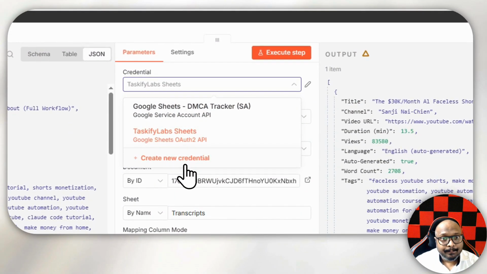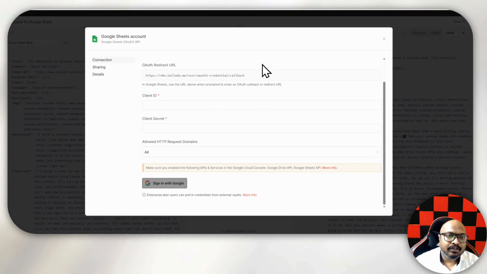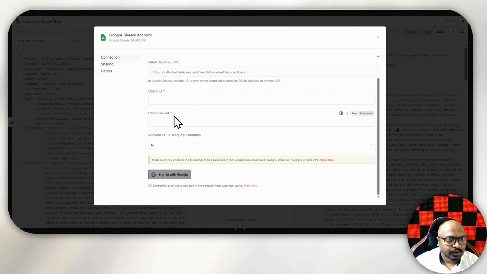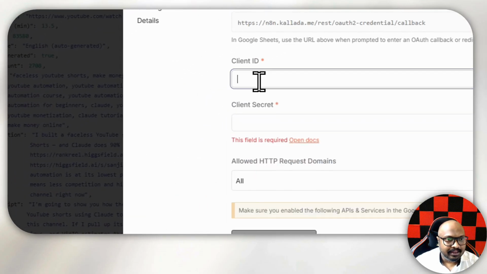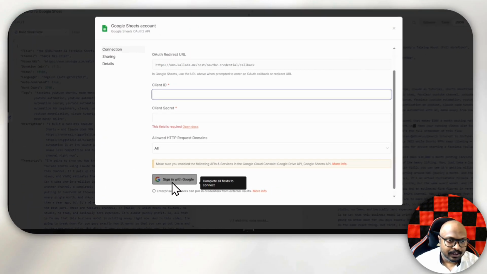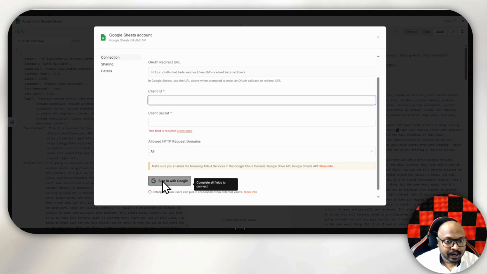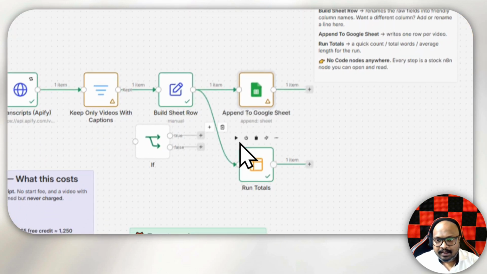And if you're using the paid version of N8N or the cloud version of N8N, you just have a button like this. You don't need a client ID. You don't need a client secret. You just have a sign in with Google. That's one of the biggest advantages of using the cloud version of N8N. You just click on sign in with Google and it will get automatically connected. So that is basically about it.